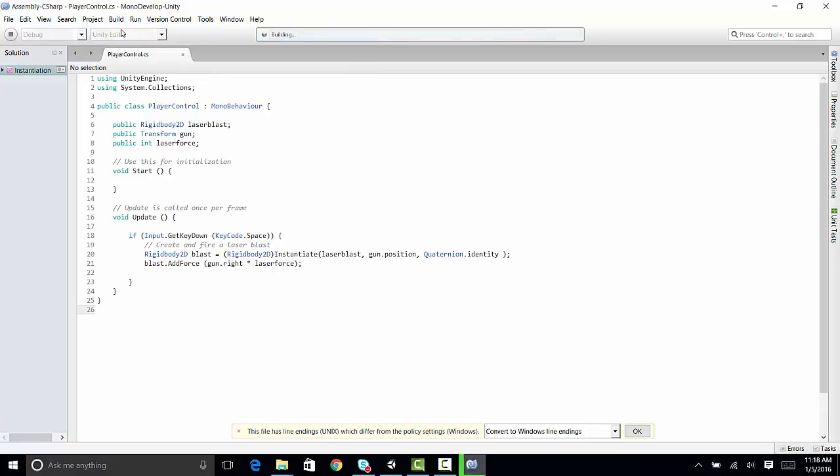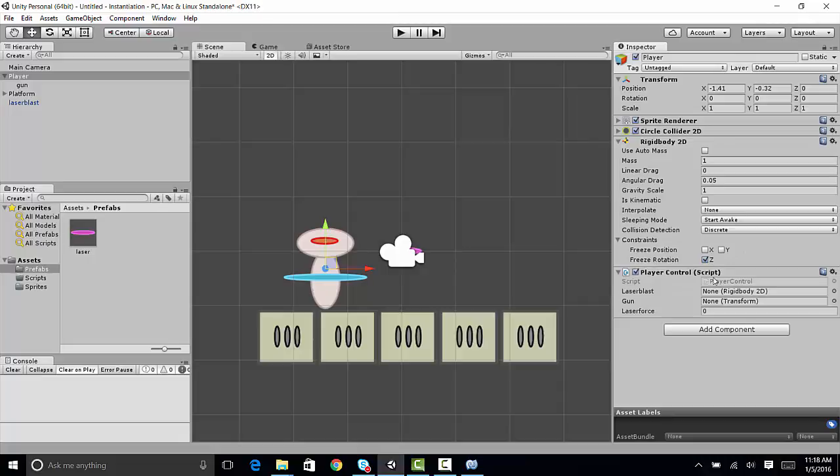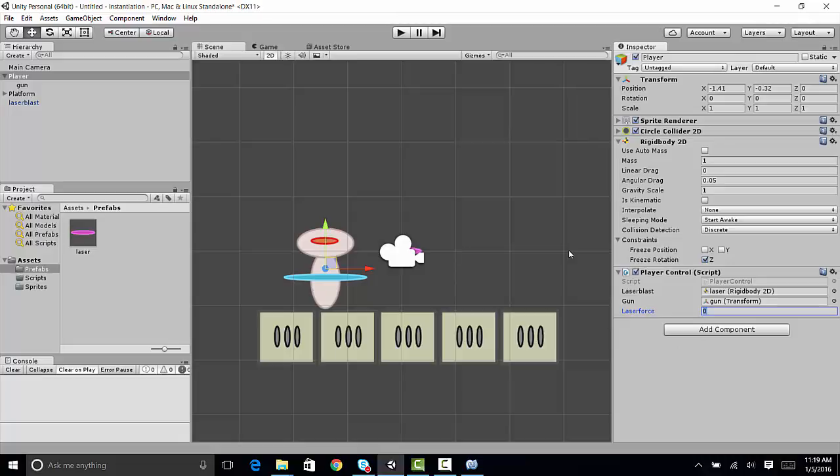So I'm going to build that script and see if I can. I was successful, and so let's head back over to Unity. And you'll now notice that in the player control script, once it loads, there are the variables that I created: laser blast, gun, and laser force. And so gun is expecting a transform, so I'm going to drop that gun object in there. Laser blast is expecting a prefab, so I'm going to drop that laser blast in there. And laser force is a number. How hard do I want to push this thing? So let's push on it with a force of 300.